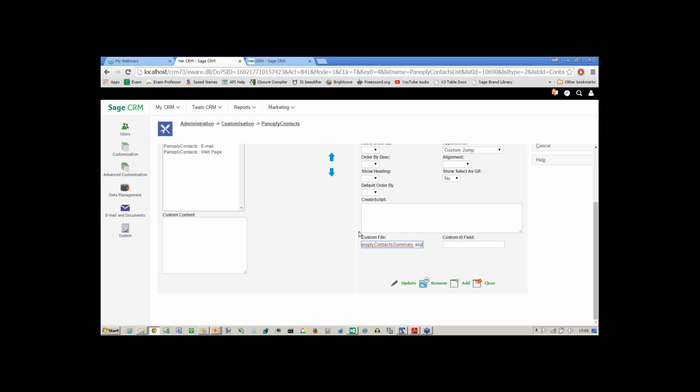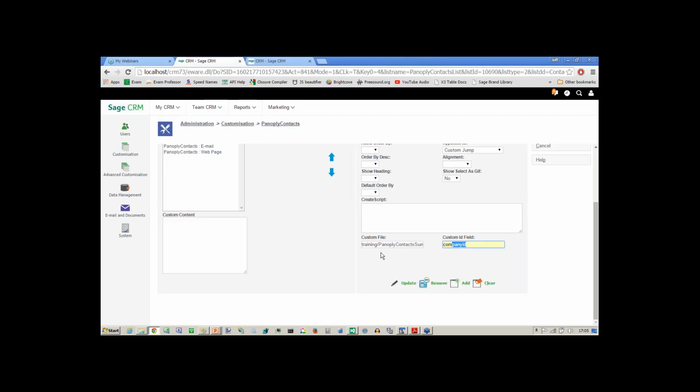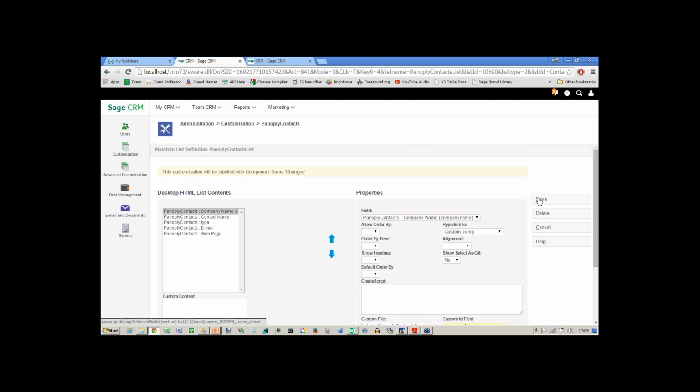So I choose that, and the custom ID field is going to be the field that contains the name of the contact. Well, what should we have? The custom ID field is going to be the ID field for this table in here, which is company ID. So company ID is what we need to enter in here. I'll update that field and then we can save it.